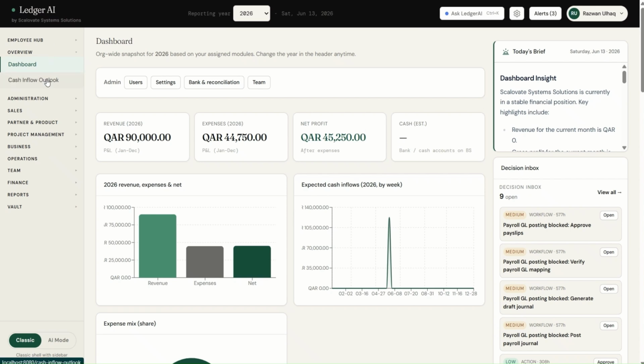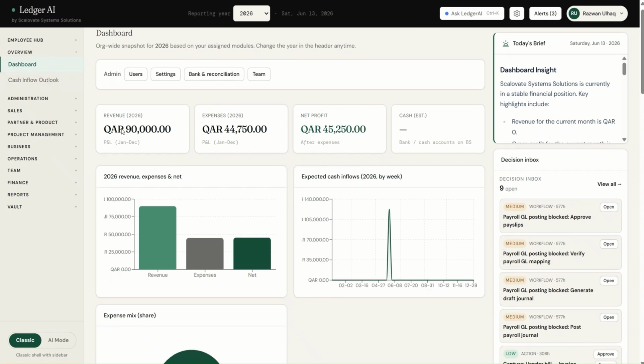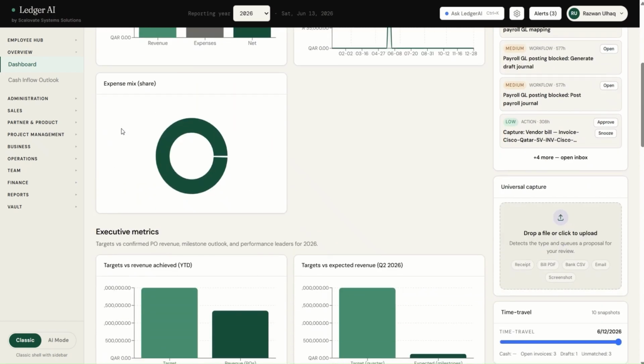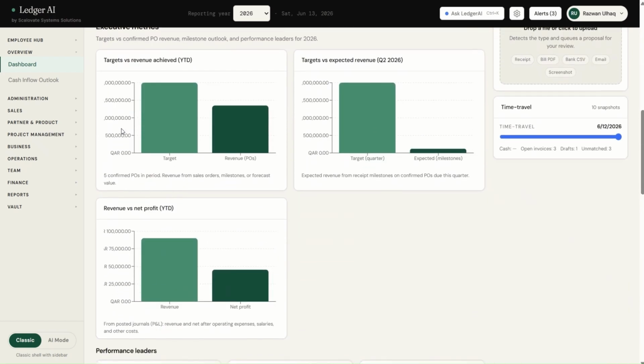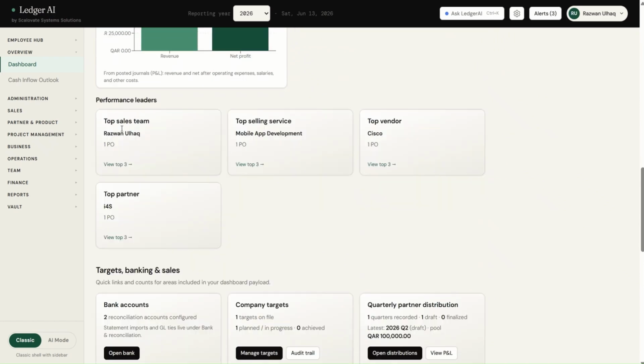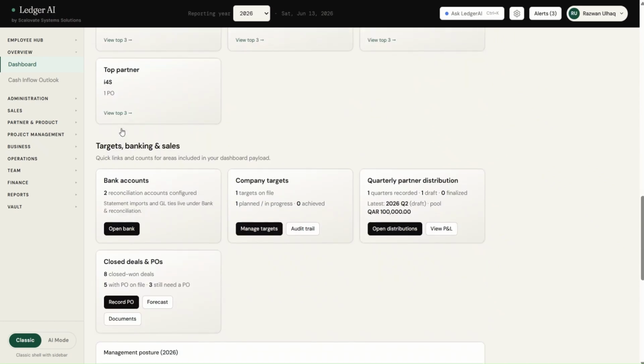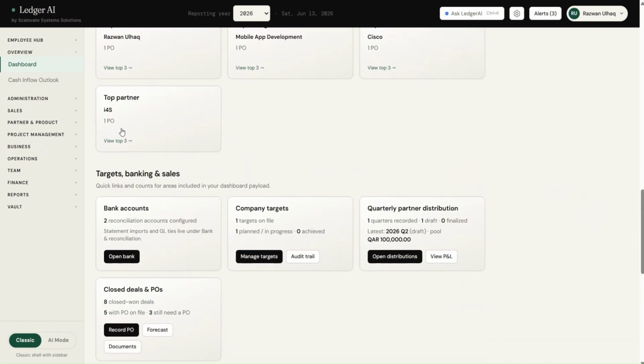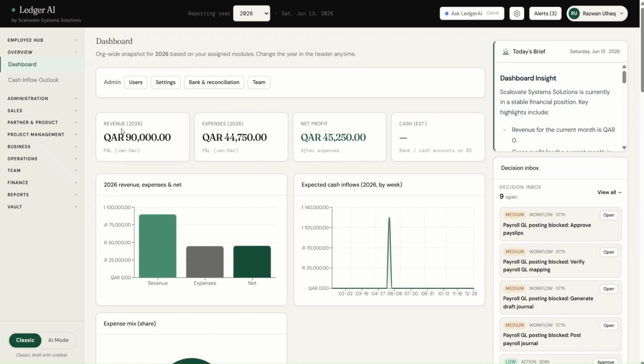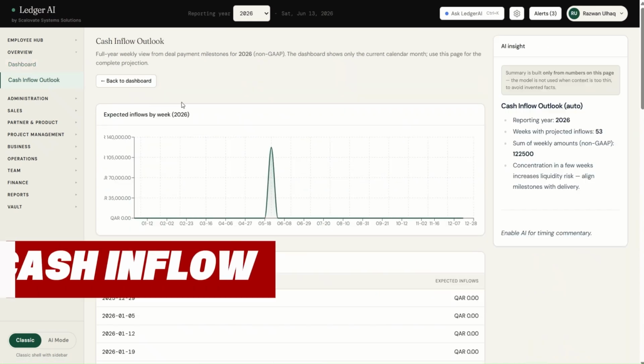Employee Hub is going to be in the upcoming videos, so stay tuned for that, and the rest of them as well. For the dashboard, we have given a detailed overview in our last video, or if you're watching the long form, a few minutes ago. Overall, you can go back and check that video, and you should be able to see everything from there. Now in this one, we're going to see the cash inflow outlook.